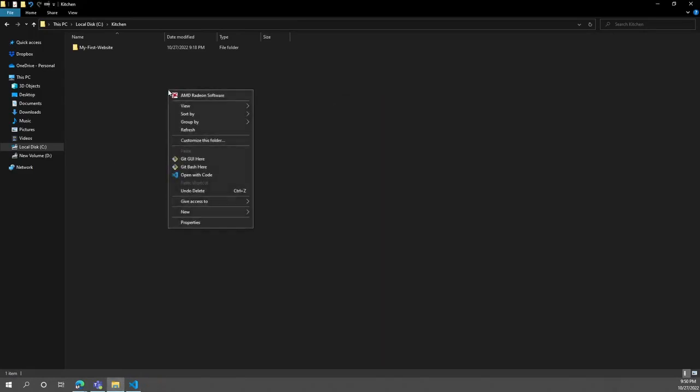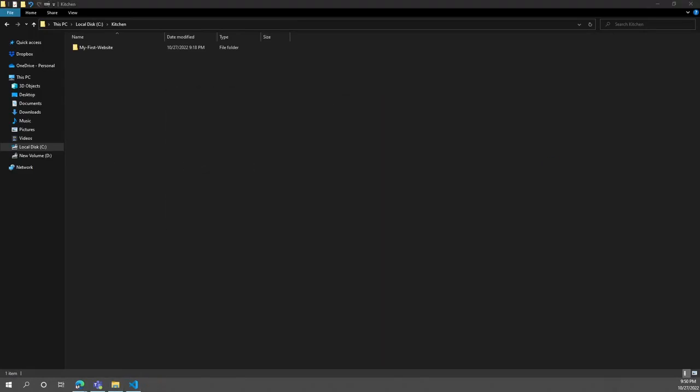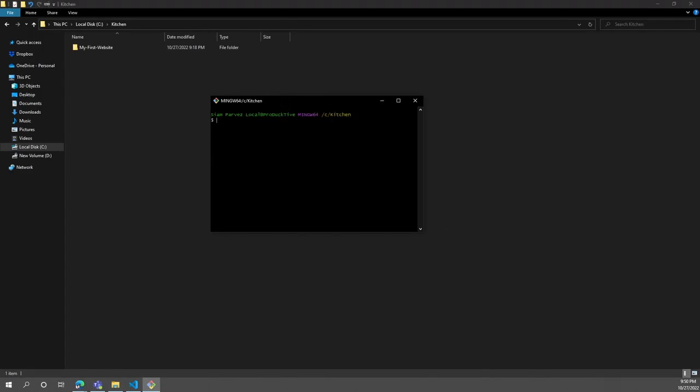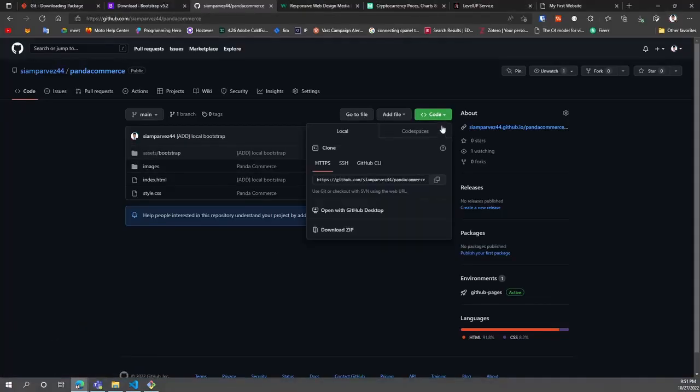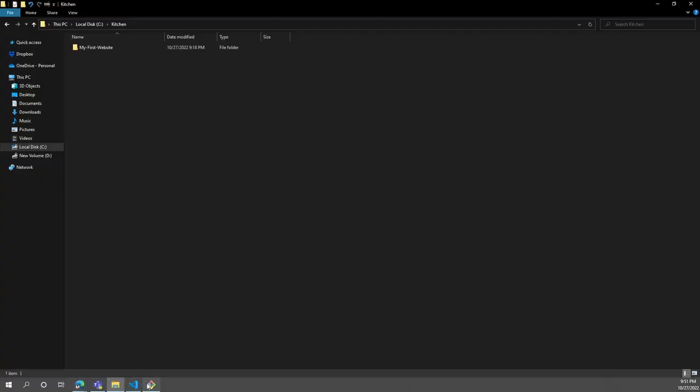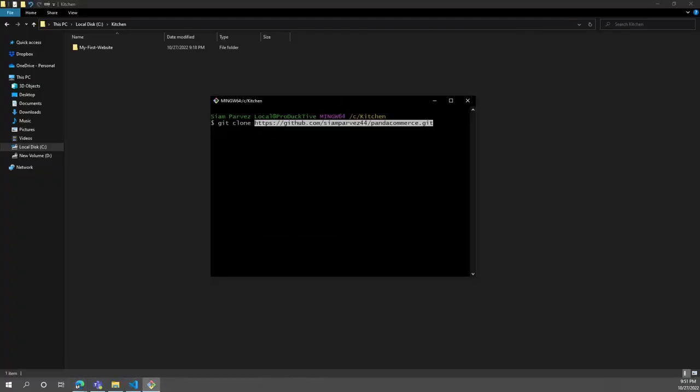Okay, so right click, Git Bash here, and if I make it a little bit bigger, you can see that it's c/kitchen. That means this is our location, right? And it shows my name and my device name. So what we need to do is type in git clone, and you just right click and paste the link we copied. So it copied my name. Let's just get that again. Okay, code and copy. Right click and paste it, then press enter, and it will clone it.